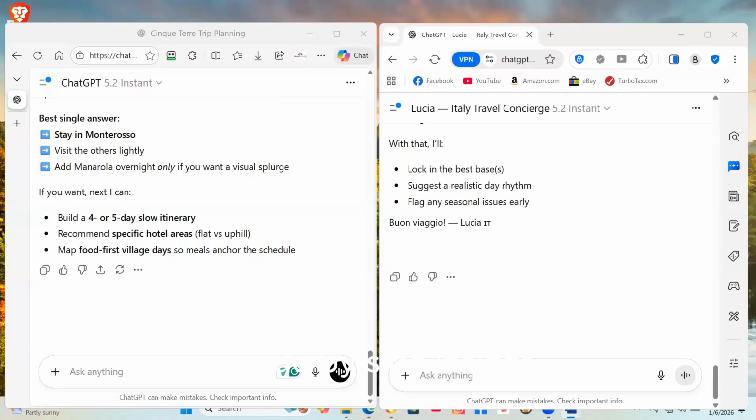A side-by-side insight is that ChatGPT is general purpose intelligence. Lucia is designed to help with one specific type of decision. Neither is wrong. They're just solving different problems. If we were brainstorming early, this ChatGPT would be fine. If we are close to booking and wanted confidence around logistics and pacing, Lucia would be better.